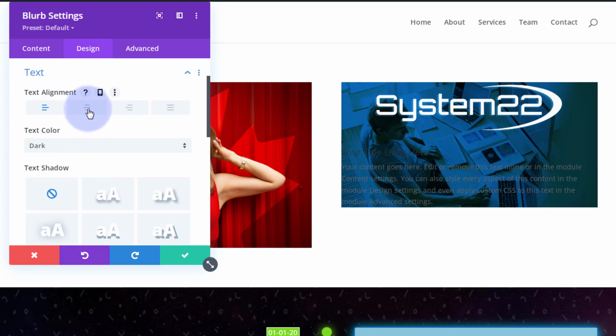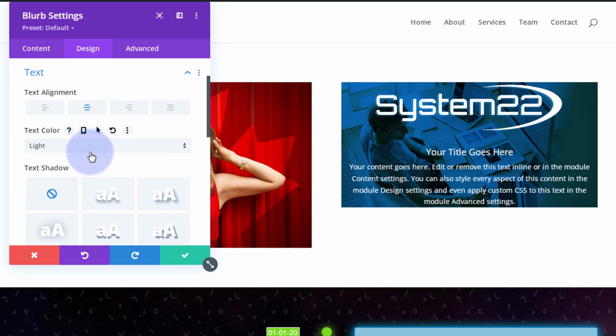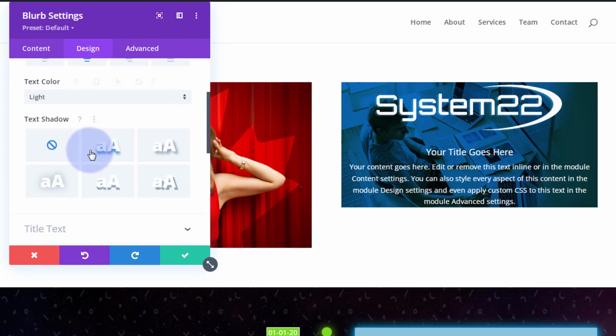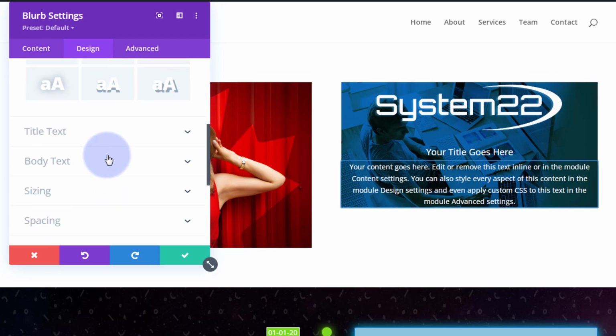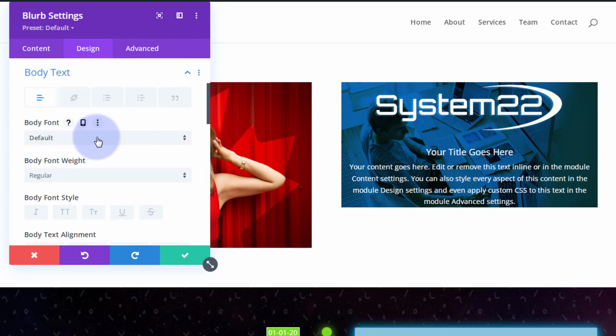And I'm going to align my text in the middle. And you probably can't see it very well still, so I'm going to make it light in color. Obviously you can color this and add any fonts you want in the body text down below. Here's the title text. Like I said, I'm going to leave that just as it is. Here's the body text. If you wanted to, you could choose a different font.